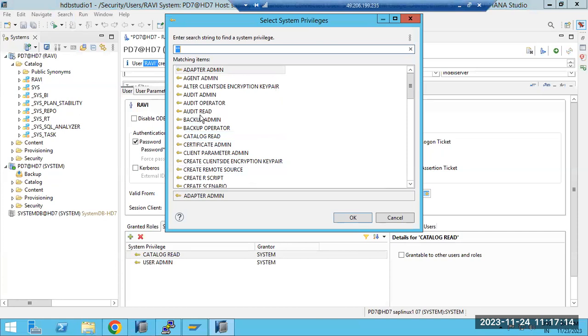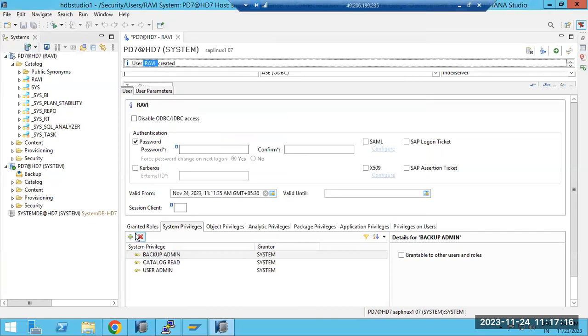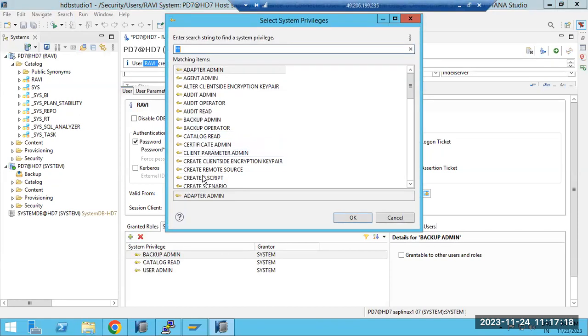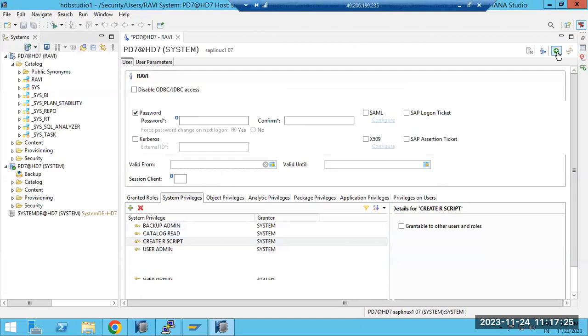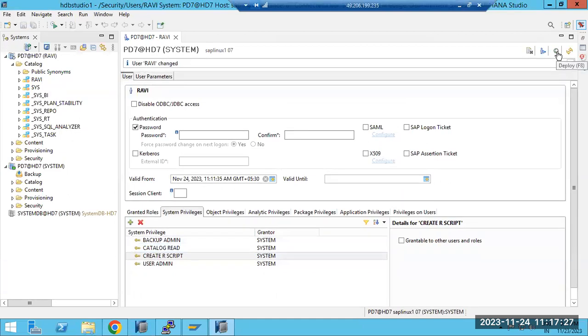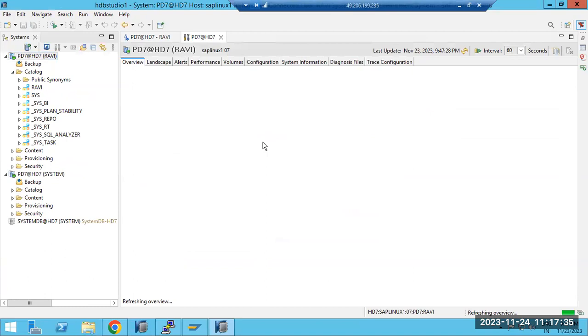Not only catalog reader, he is the backup administrator. Not only backup administrator, he is doing multiple activities here. Then you can assign multiple privileges to the user. Now you have assigned some privileges. If you ask the user to open it, then he will open the respective tabs.